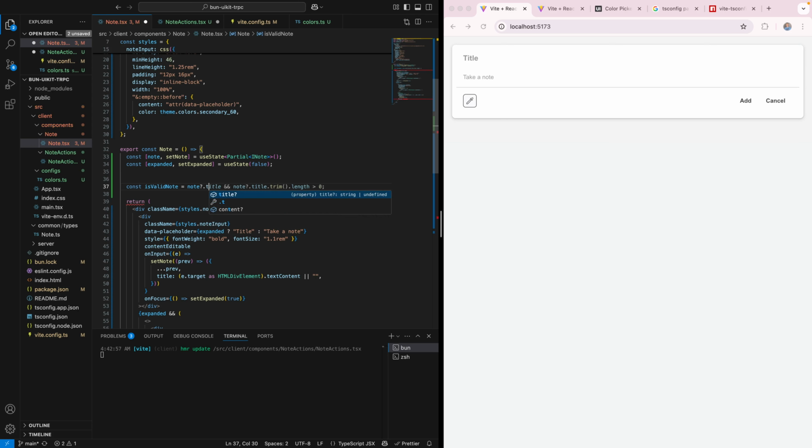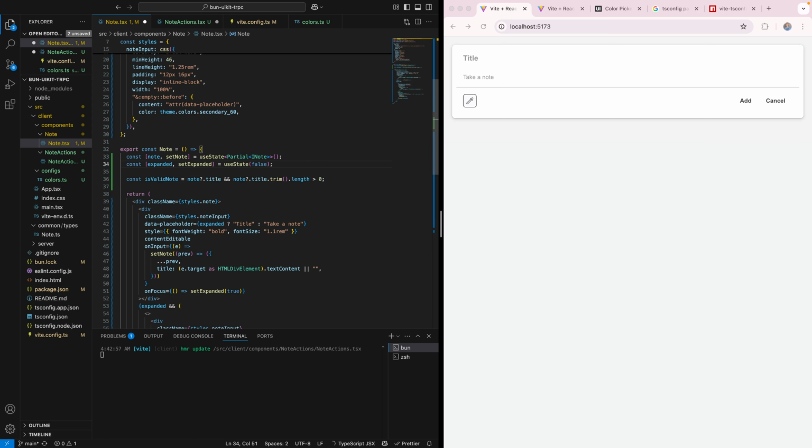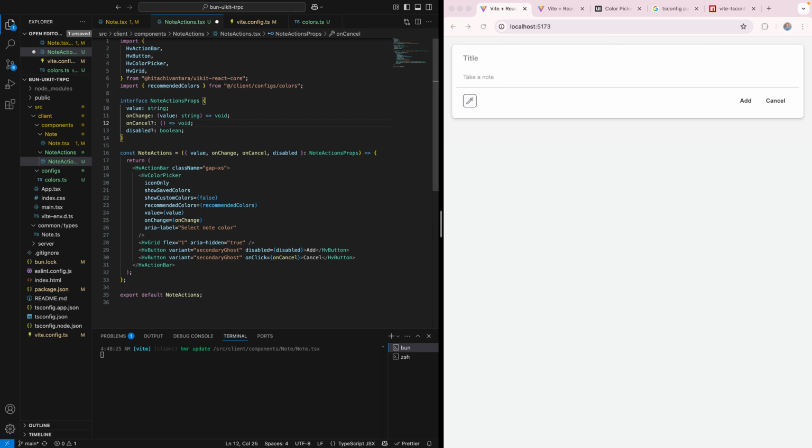note dot title. Yeah, this is the correct condition. Just save it, and here also save it. Yeah, and see the add button is disabled now. As soon as we type any value, it should be enabled. See, this is switching. Now it is disabled. I type, it's enabled. I can click it.